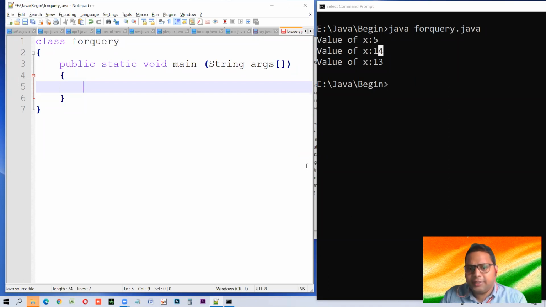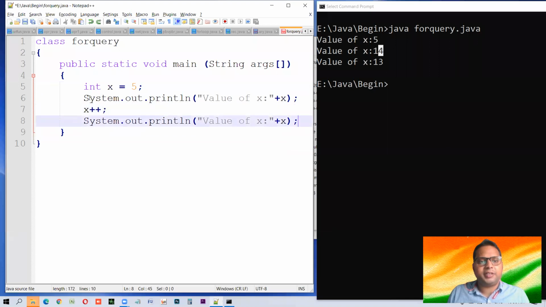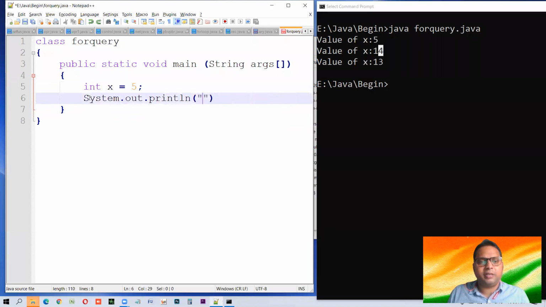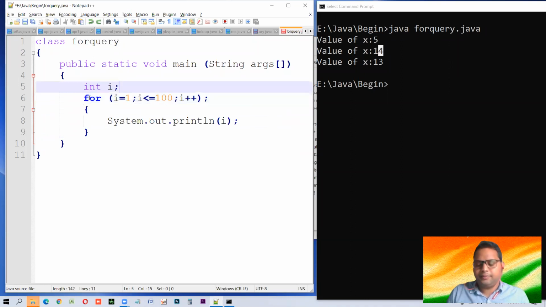So the next query is, can we write break statement? Let us reset the program. I'm pressing Control Z.